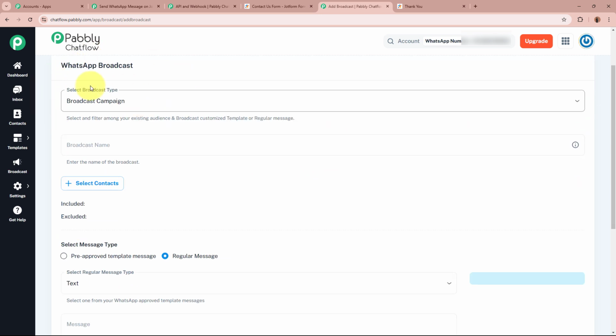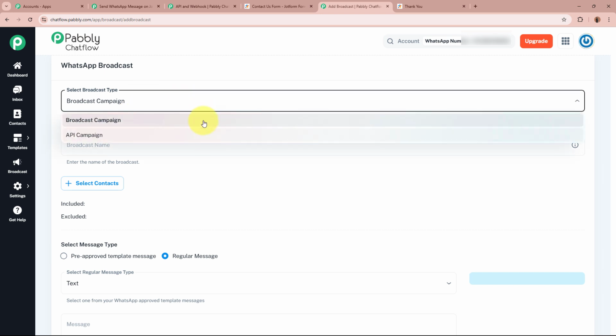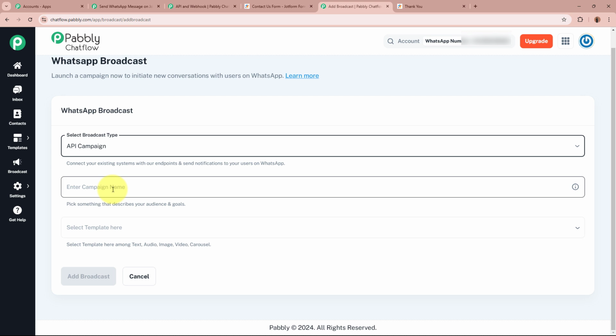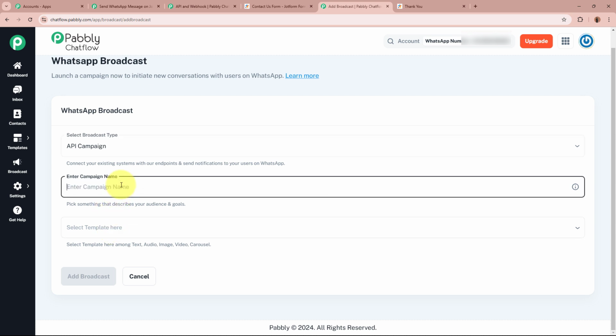It is asking for the broadcast type first. For that, click on this link right here. There are two types. I'm going to select API campaign right over here as my broadcast type. Okay. After that, it is asking for the campaign name and the template. For the campaign name over here, I'm going to write it as new message. This is the broadcast name. This is the campaign name that I want to give.